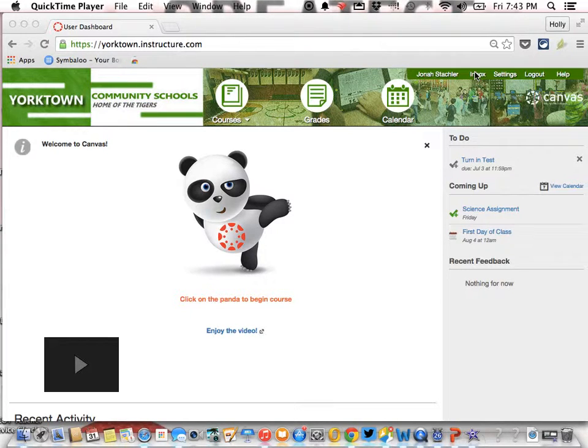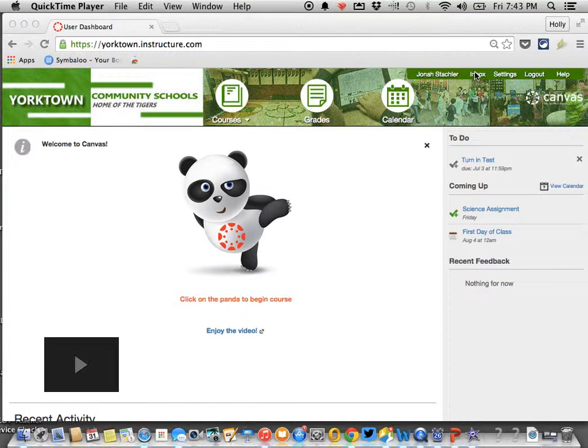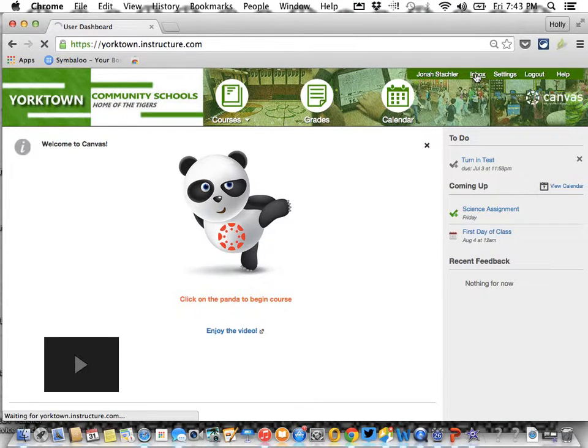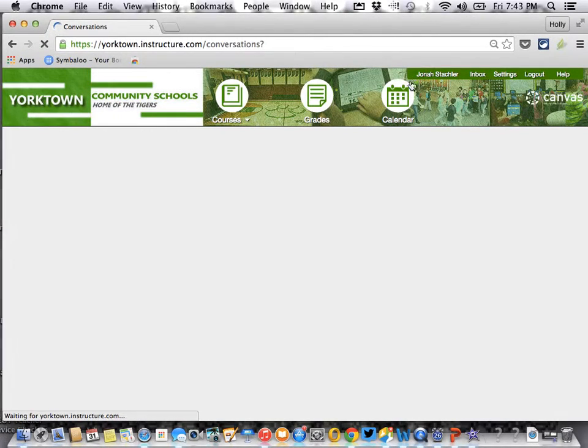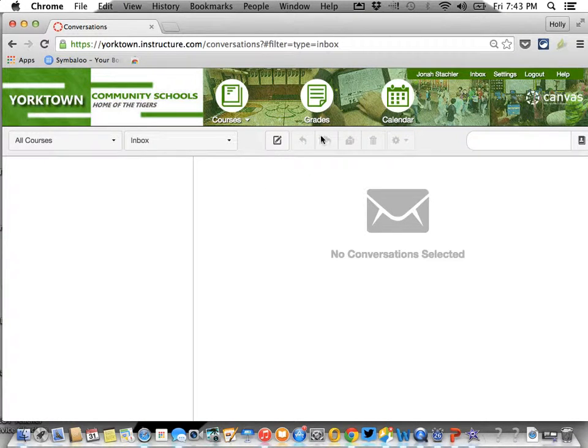In addition, there are also discussions and announcements features in Canvas that I'm going to show you as well. Those are typically started by your instructor, and then students chime in on those. So first, let's look at the inbox feature. Inbox is right up at the top within your global navigation, right next to your name. And you can see Jonah right now has had no activity in that.